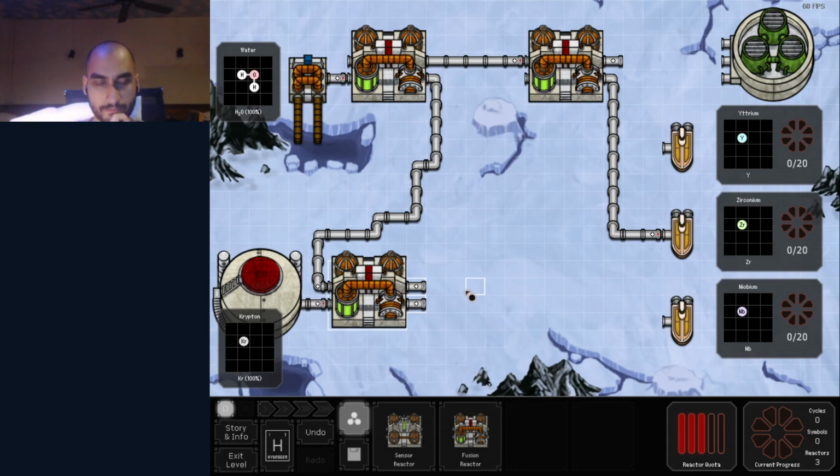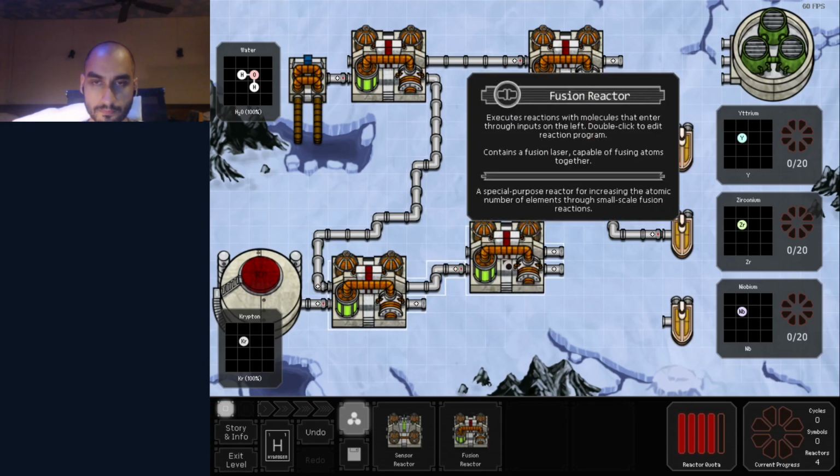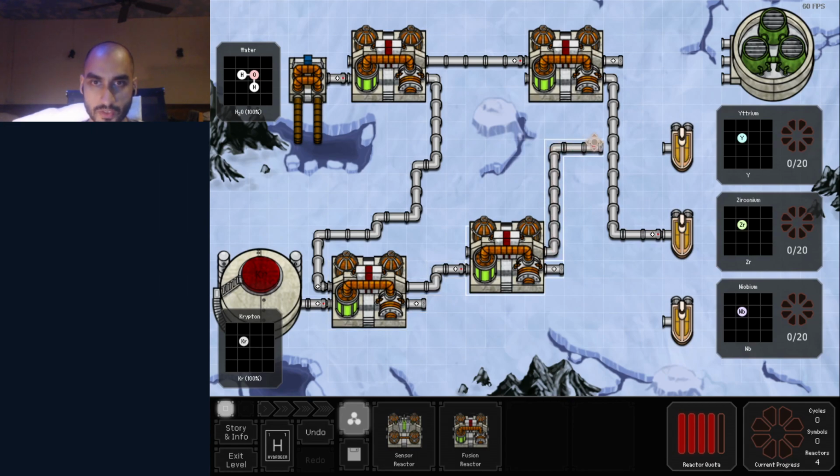Okay, let's say we make yttrium. Then we take one final fusion reactor, which takes the yttrium, sends one yttrium up here, and then creates one niobium, sends that down here. Is this all gonna clog up though?